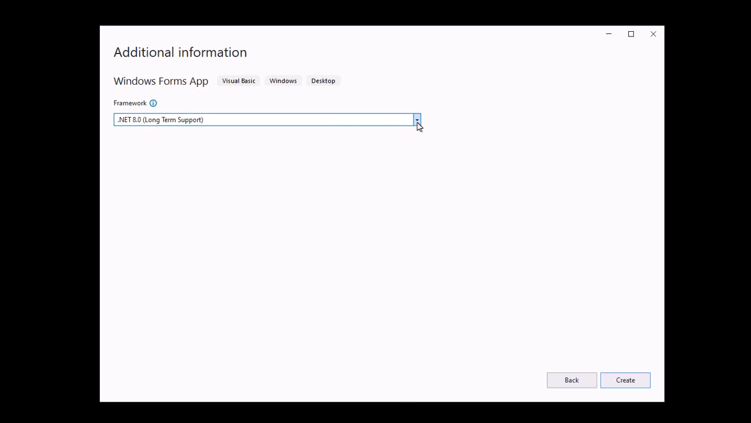I can choose the framework. When we talk about .NET, having changed from VB6 to VB.NET, .NET is the framework in which Windows runs applications. There are various versions here. The even numbers are the long-term support ones, and then the odd numbers are sort of the in-between ones that have limited support. I'm going to choose the most recent, which is .NET 8, and click Create.